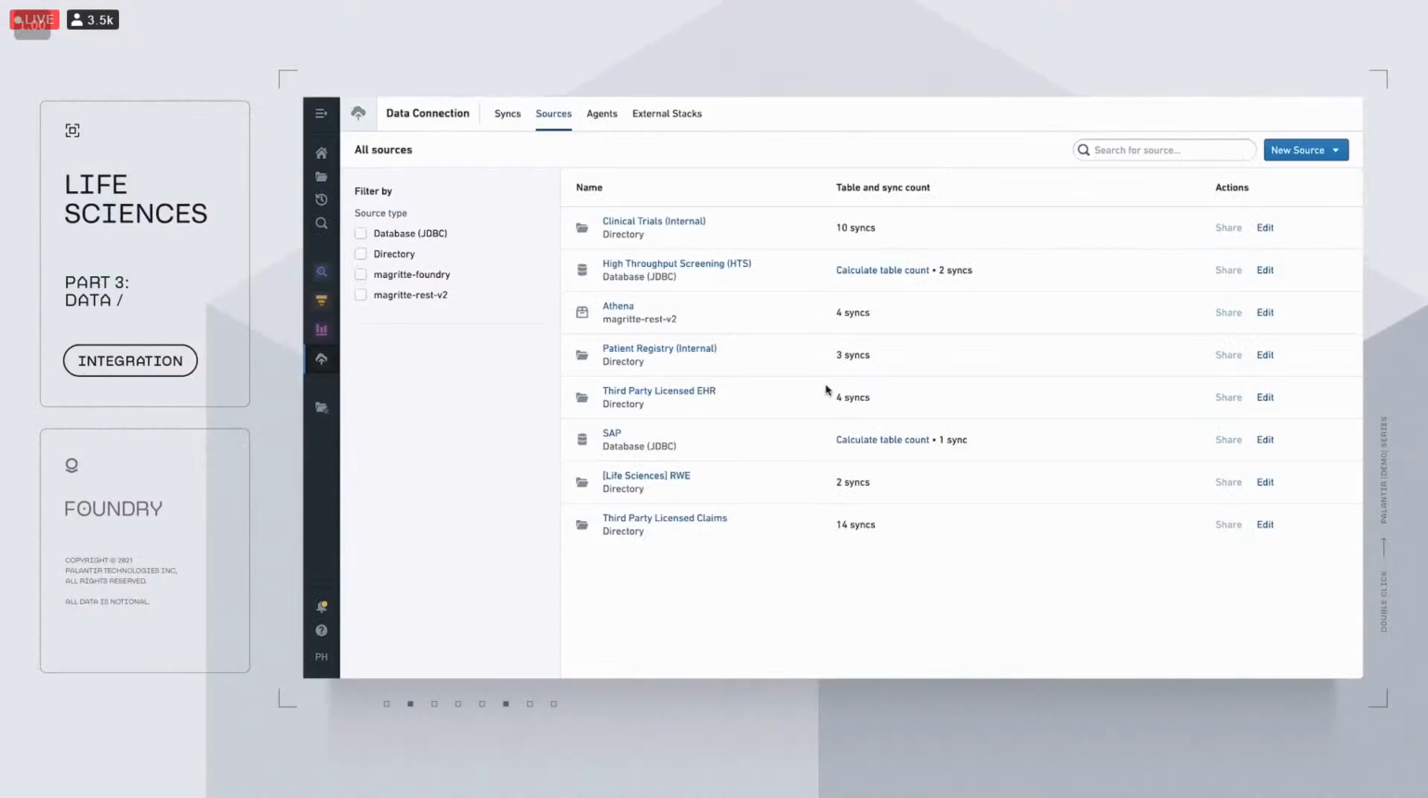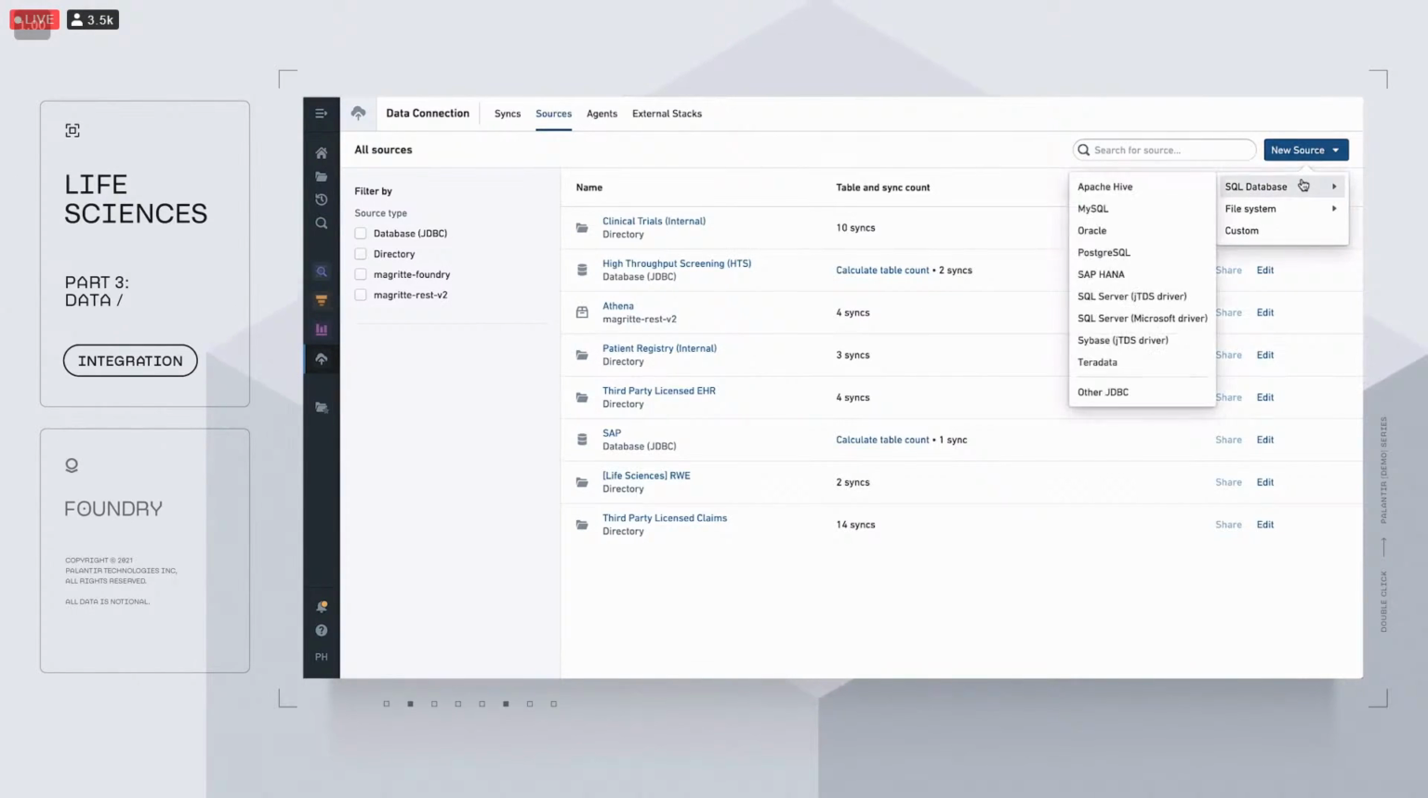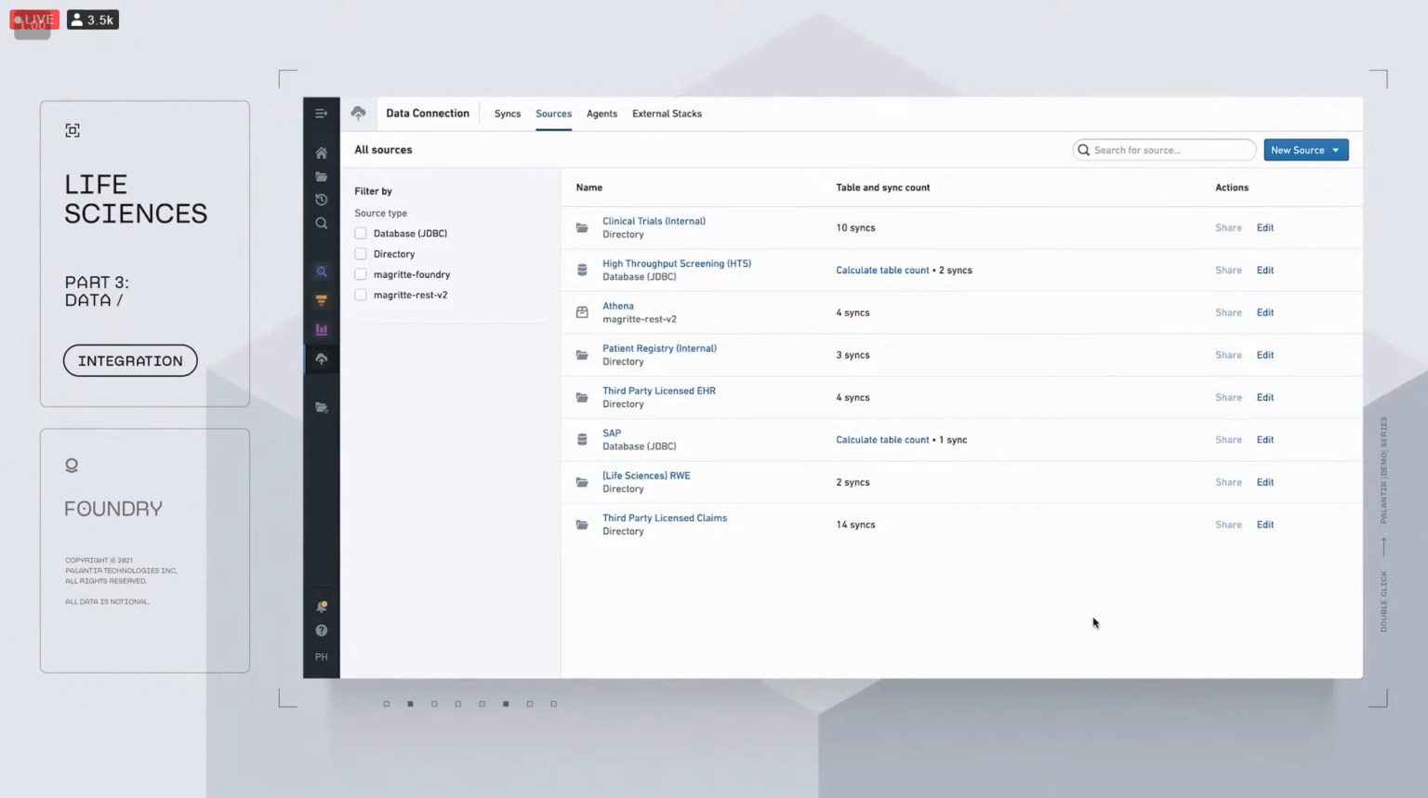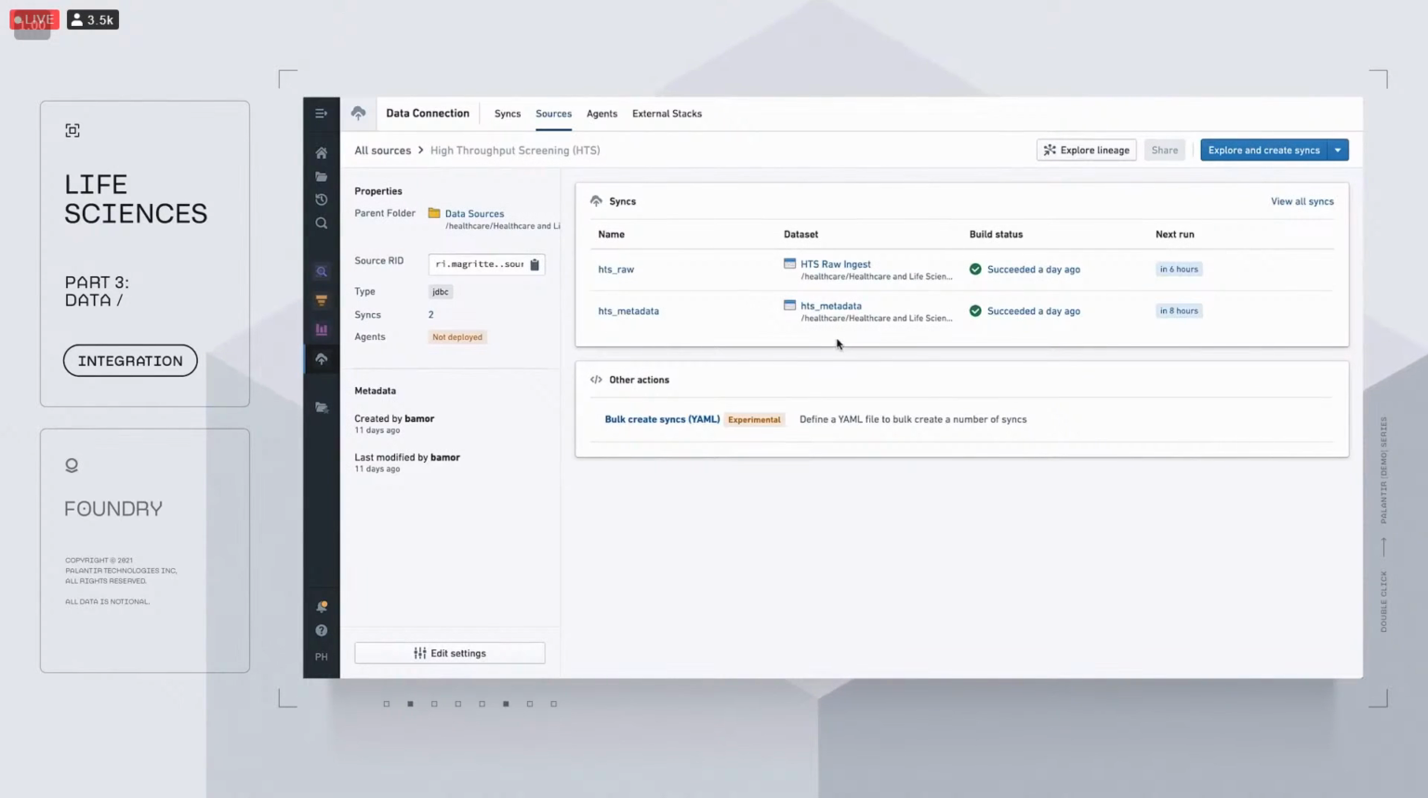Out-of-the-box connections for any data storage system ensure that data of all formats can be easily integrated into a single analysis platform. In this example, I can see that our organization has already set up connections to an internal genotyping lab, third-party claims provider, and a data warehouse. We also have connections to a high-throughput screening machine for use in discovery workflows, and ERP and CRM systems for downstream work on commercial or sales use cases.